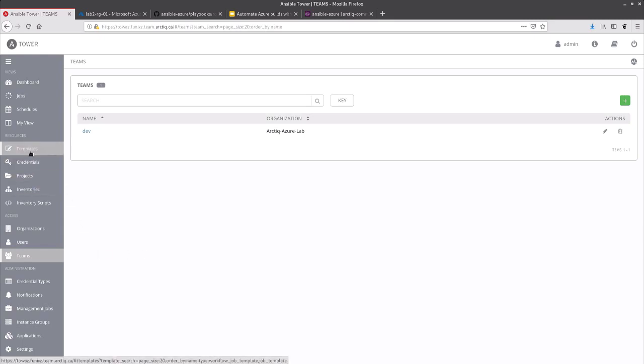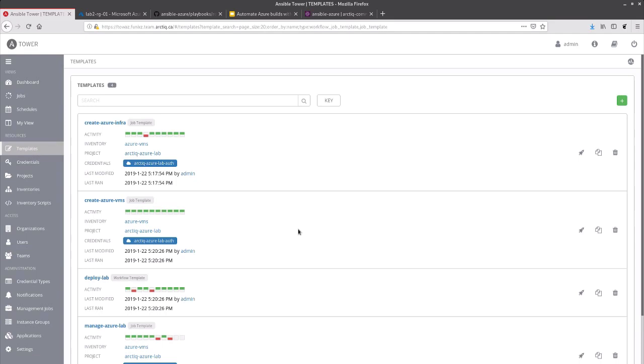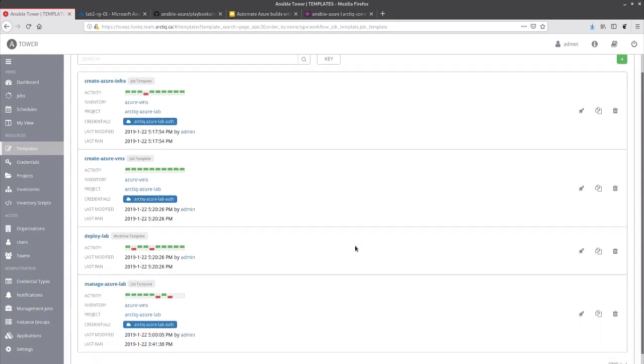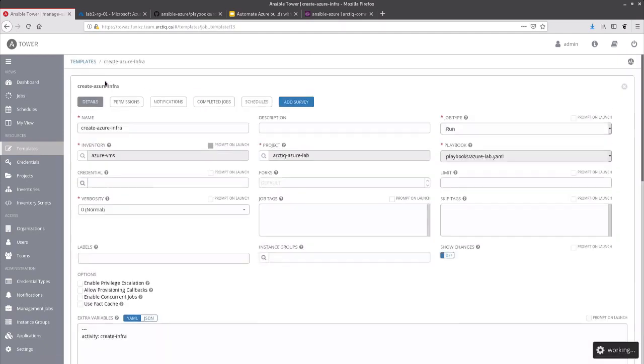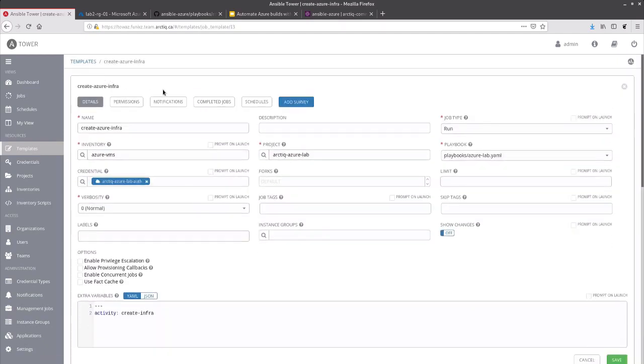If we have a look at templates, so these are the actual playbooks, the job templates that we run from Tower, and we've got two kinds: a workflow template and a job template. If you have a look at that job template, this is where you give it a name, you tell it what it's going to run, the inventory that you're going to run against, the project it's going to use, and then inside that project, the playbook.